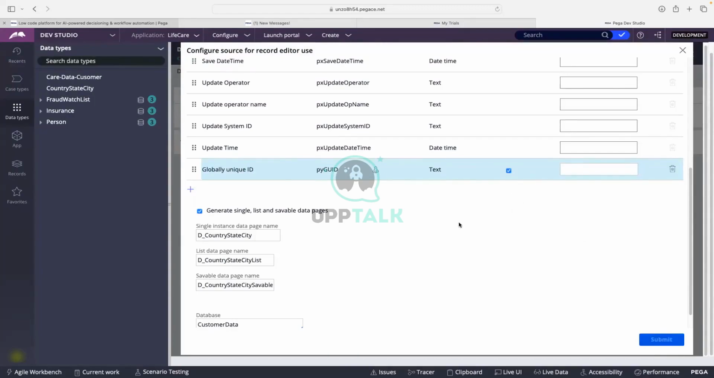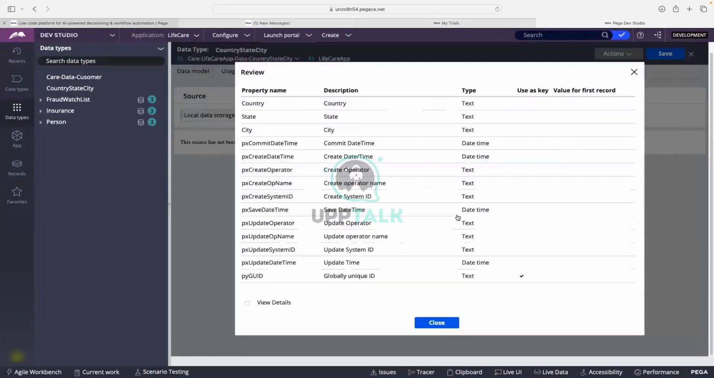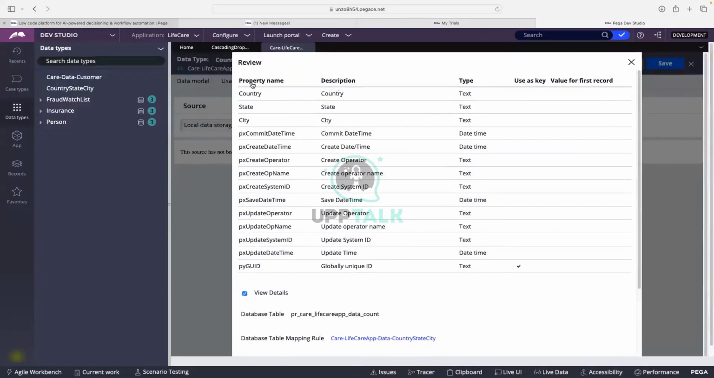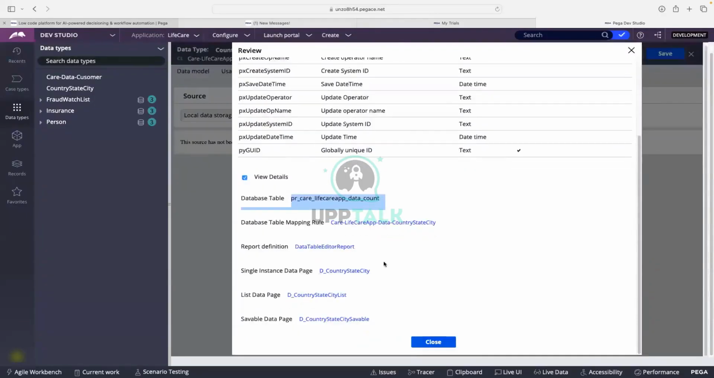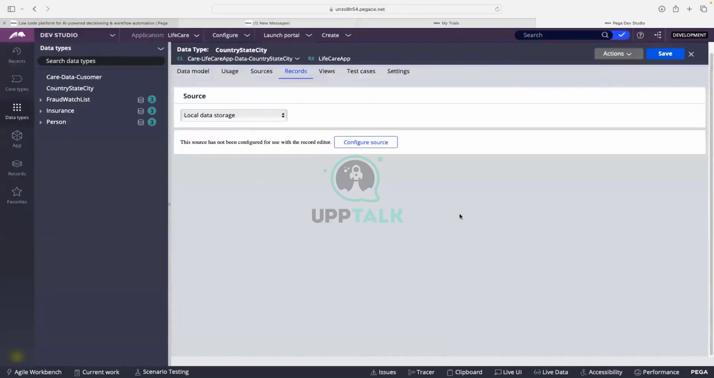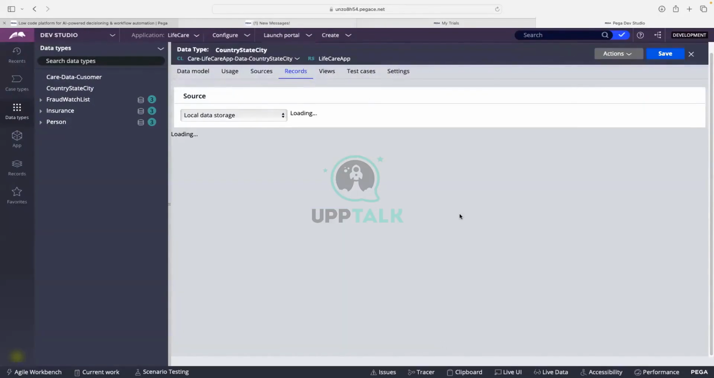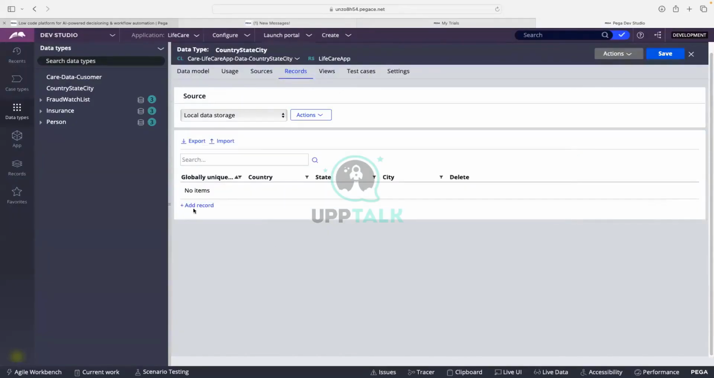Now, what will be created? These are the columns. This is the data table mapping, table report definition, and single data page, list data page, and save all data page. Let's close. It will be refreshed. And now we can populate the columns.